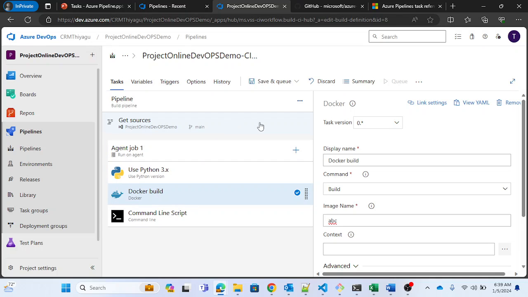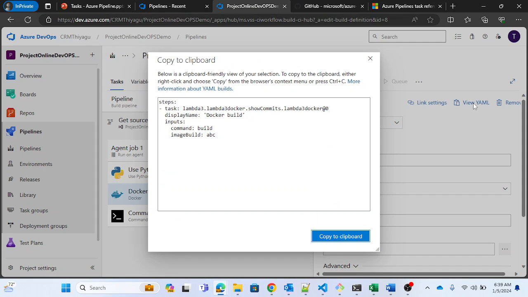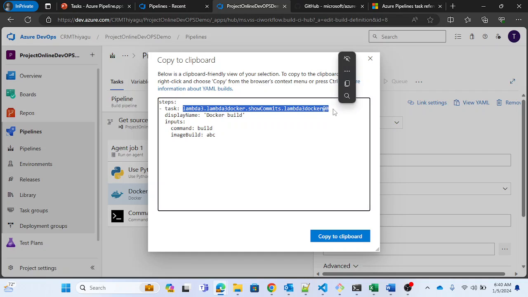In case you want to add it under a YAML, you can view the YAML syntax here. Under steps, you will have a task, and you will provide the task name here. By default, the classic pipeline generated this YAML script for you, but if you want to write it in real time, you can also write it in a YAML pipeline. You can see here the task name is lambda 3 docker show commits, lambda 3 docker, and the version is 0.